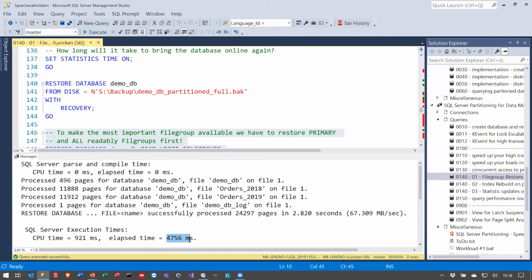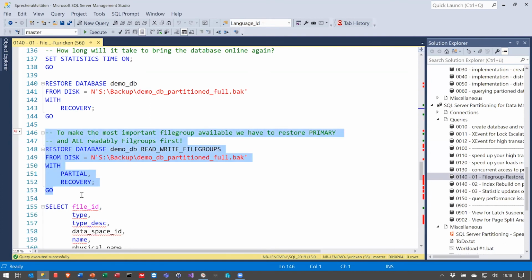And maybe my laptop didn't get his coffee and now he's a little bit angry with me. But I promise you the last test was 3.2 seconds, 1.5 faster than before. What happens here is the following. SQL Server was investigating, hey, what are my read-only file groups, my read and write file groups, and take just these two of them and restore them.